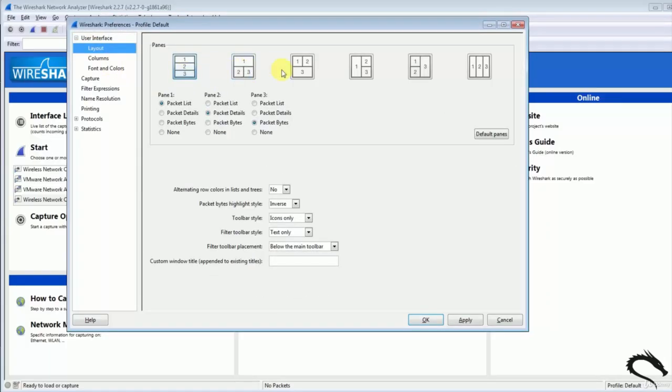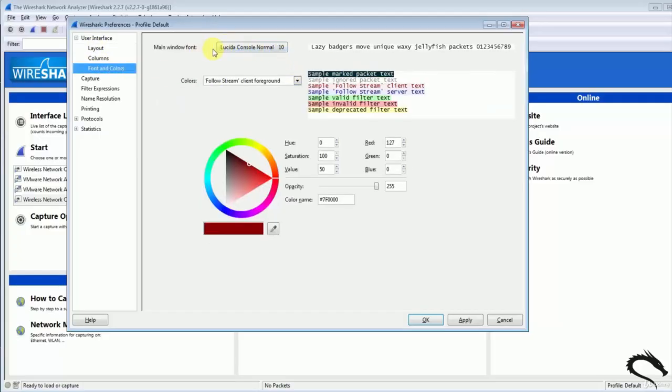Now I'll select Layout. Here you can see how to display panes in different ways. As you can see, the current layout is the first one. Select the layout according to you. As you see below, you can see what appears in the first pane, second pane and the third pane. Here I selected packet list in the first, the packet details in the second pane, and the packet bytes in the third pane.